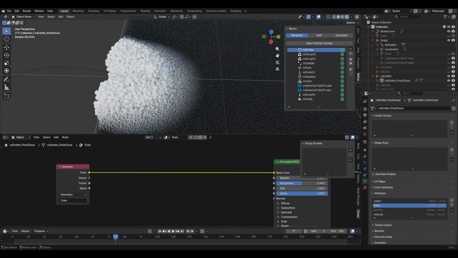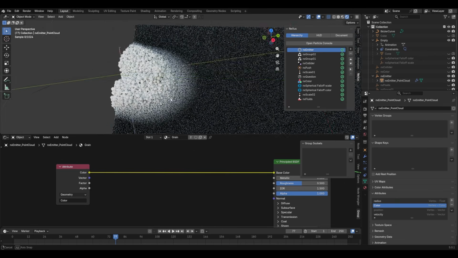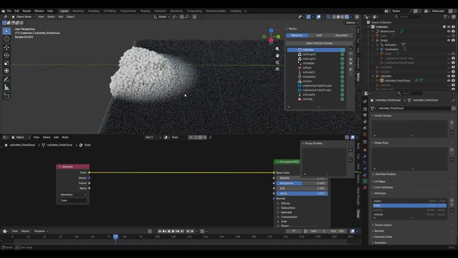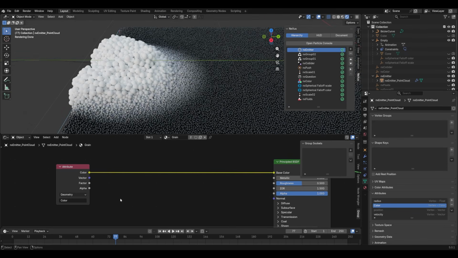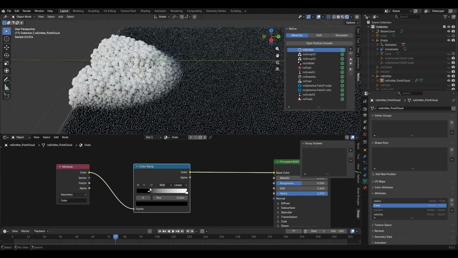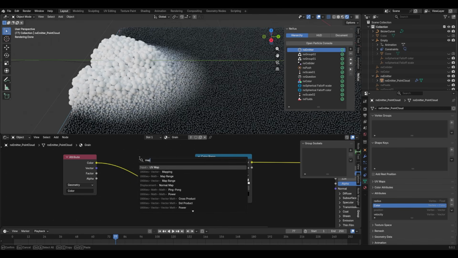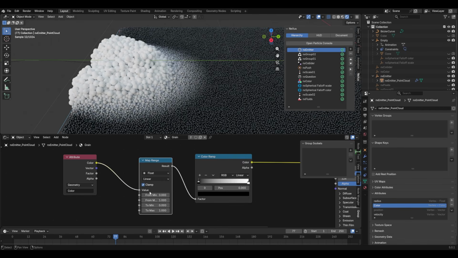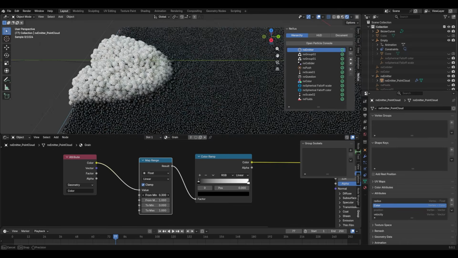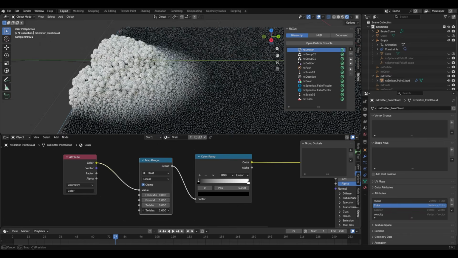I can control this color as I would do in any shader. This is why we chose to apply a grayscale to this simulation. So with the color ramp, I can actually control this gradient. And if I even add a map range, I can also blend my gradient here. I can control this gradient as much as I want.